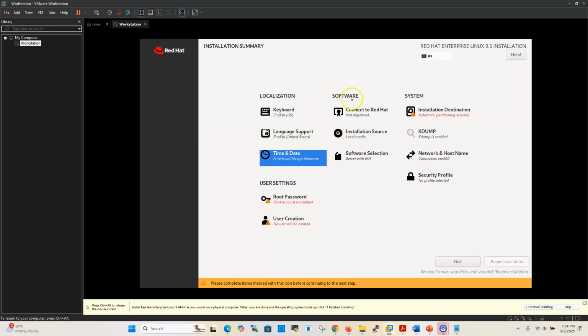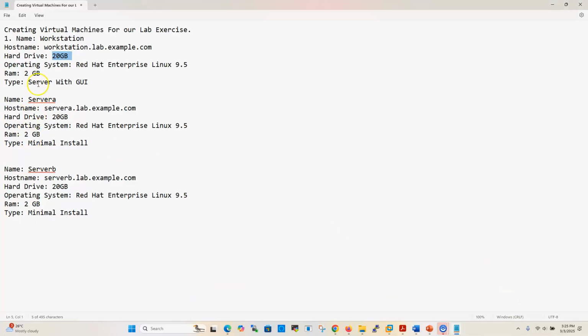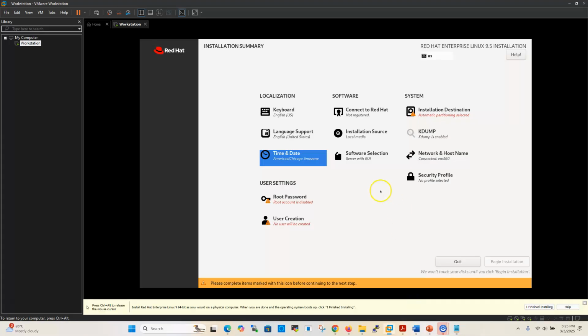Then the next thing is software. We'll leave this as it is for now. Installation source, we will have to leave it as it is. We're installing from our local media. Software selection is server with GUI. That is why I said here type, I said server with GUI. So in software selection, it's going to be server with GUI. We'll leave it as it is.